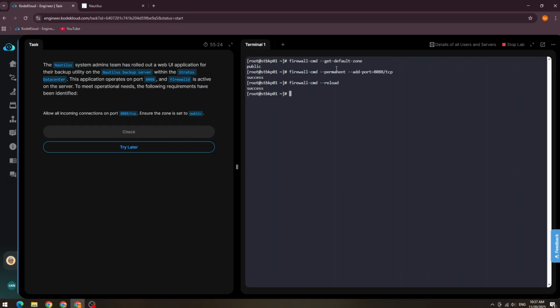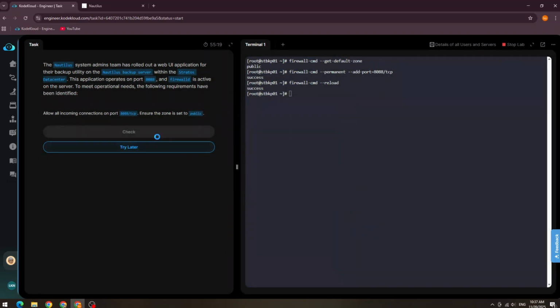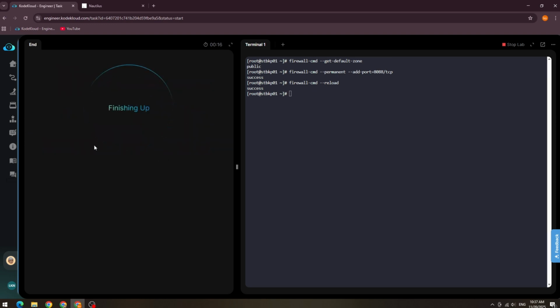Reload successful. Port 8088 is now immediately open and also saved for all future bootups. Mastering the permanent and reload steps is key to firewall management.